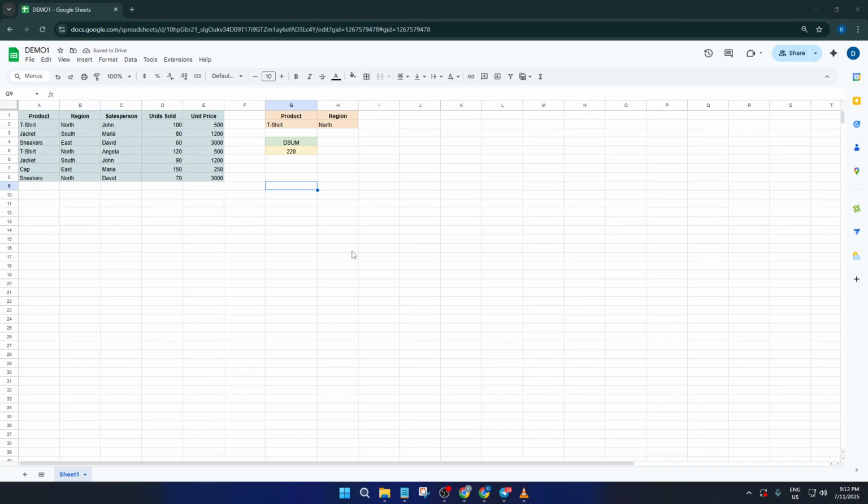If you've ever been curious about how to quickly sum up data in Google Sheets based on more than one condition, maybe you want to know the total sales for a specific product in a specific region, then you're in just the right place. Today, I'm breaking down the DSUM function. By the end of this tutorial, you'll know how to use DSUM to effortlessly get totals based on multiple criteria. And trust me, this can save you loads of time with any kind of sales data or reports you're working with. Let's dive right in by looking at a real-world sample.